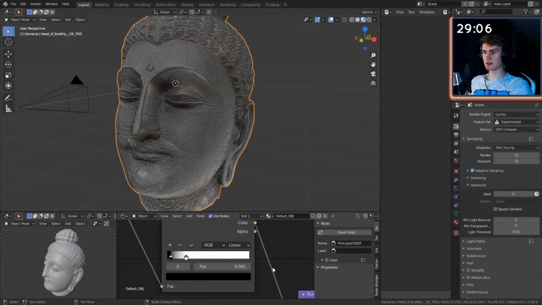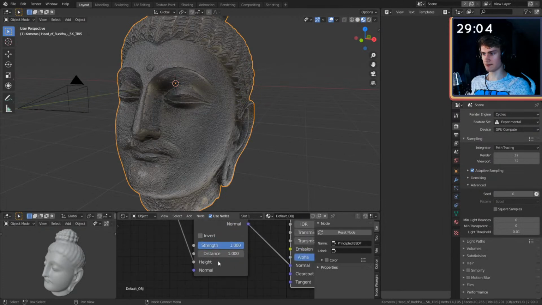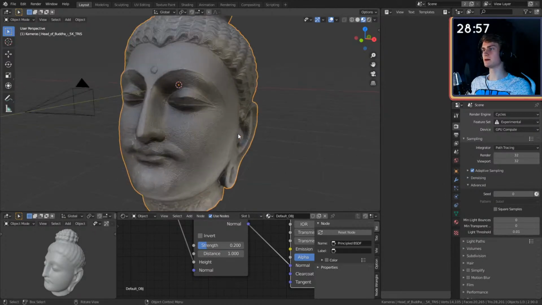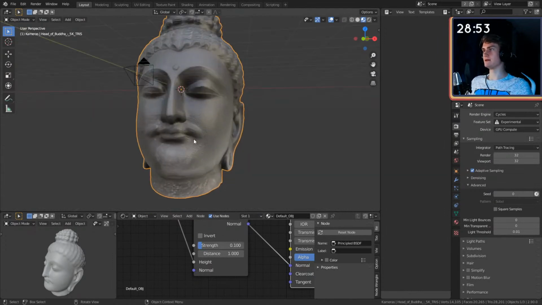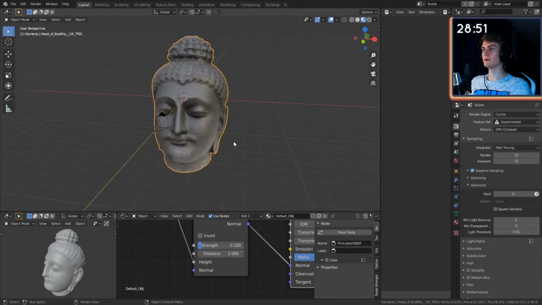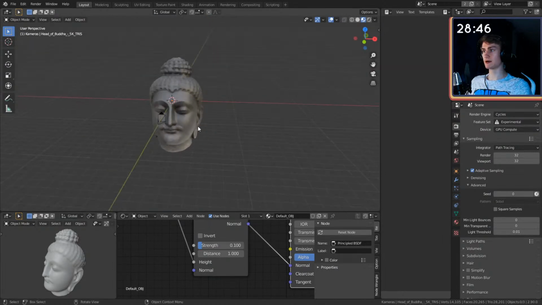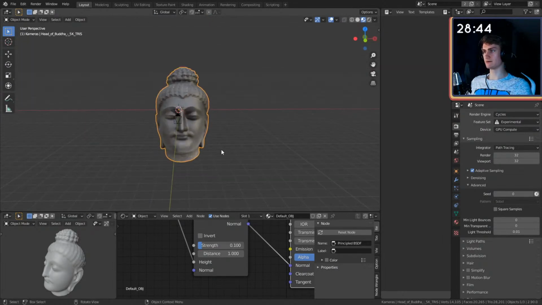Okay. Now we have some bumps. We can make them lower. We can go in here and say 0.1 maybe. Maybe 0.2. 0.2 might even be too much. So let's keep 0.1. And we have the nice bump map. We can then go ahead and I'm gonna remove this shader, or actually let's do the layout first.